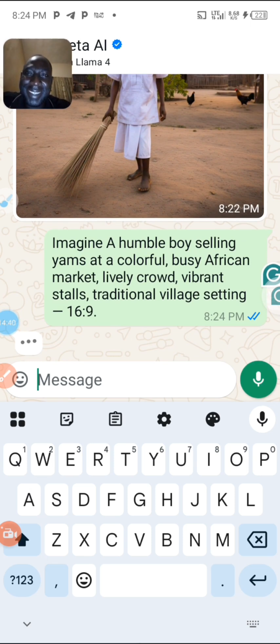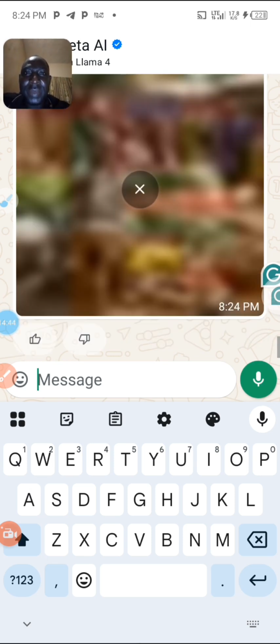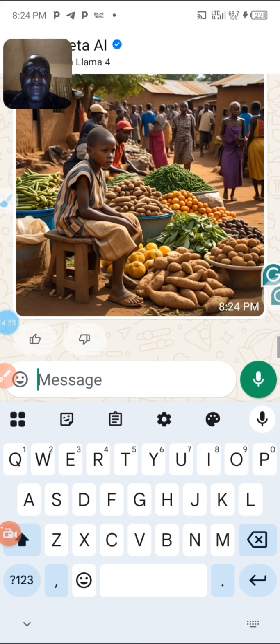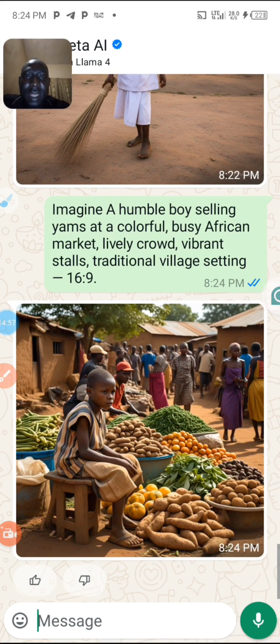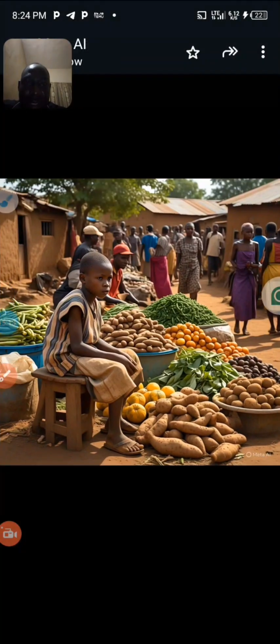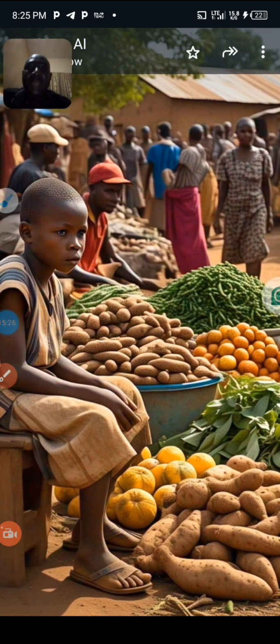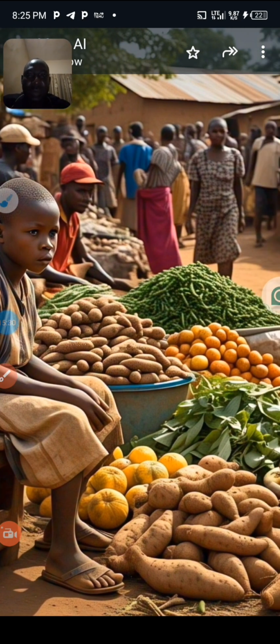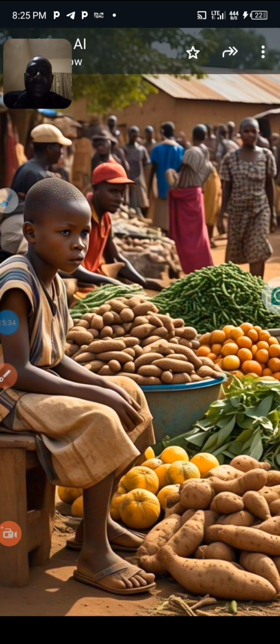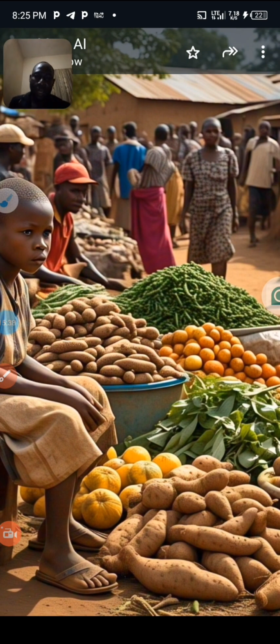Each time we're going to read the prompt and see whether it matches. Let me read the prompt first. Imagine a humble boy selling yams at a colorful, busy African market. Lively crowd, vibrant stores, traditional village setting. So look at the image generated, a young boy selling yams. I'm not seeing any yam, it looks like potatoes, but we assume that he's selling yams. It doesn't matter, provided you have seen someone selling farm products in the market. So we're going to make use of this one.